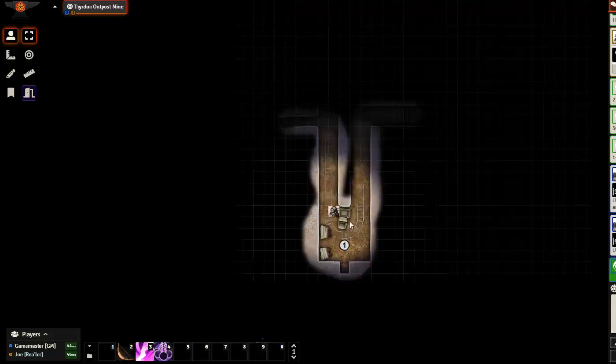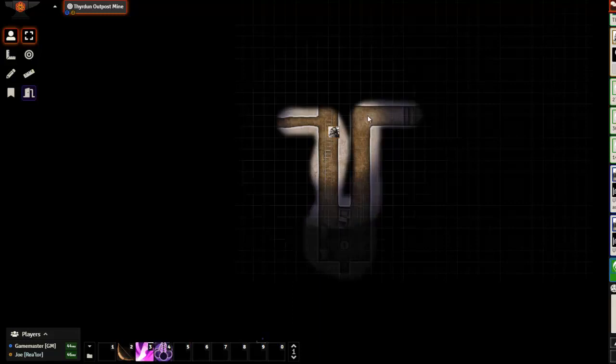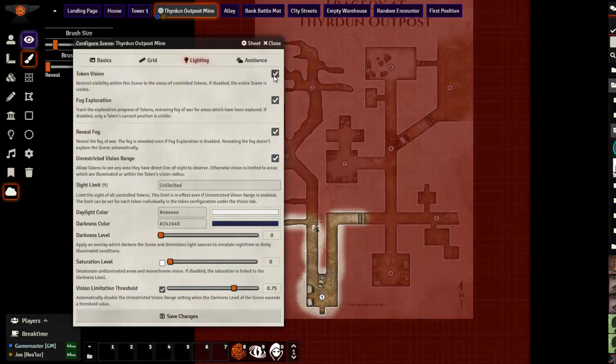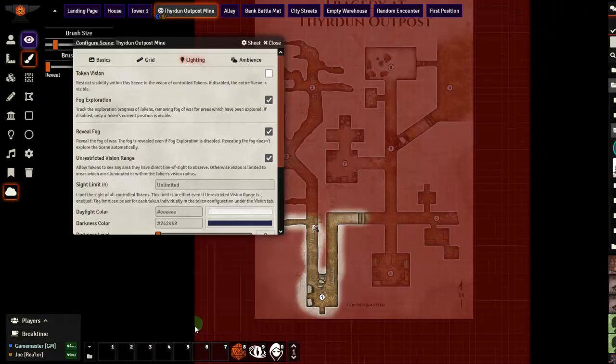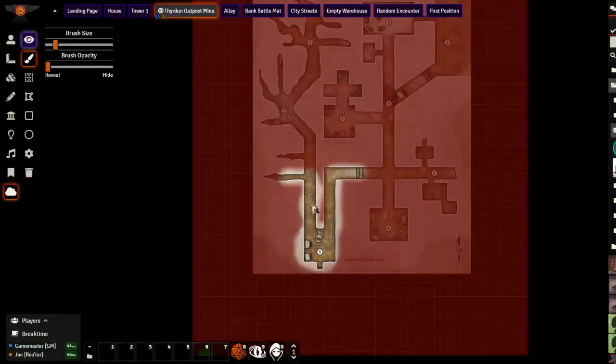The downside to that is even if I move up this way, it's still going to light up through that. This black stuff here is not going to stop my light. So ideally, we want to just turn this off and say save. Now, if it's revealed, it's revealed, and that's what it is.